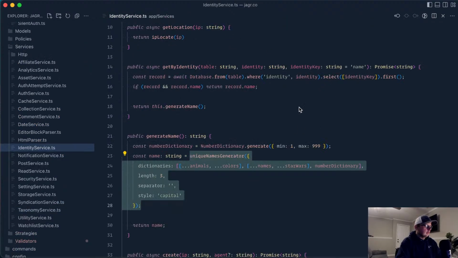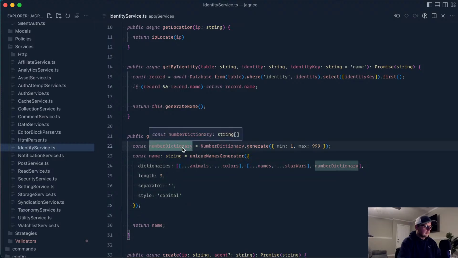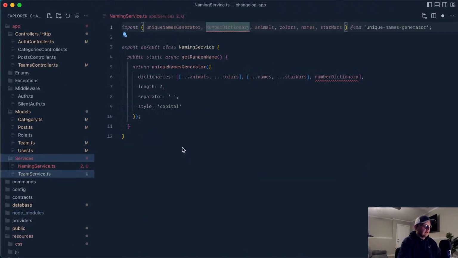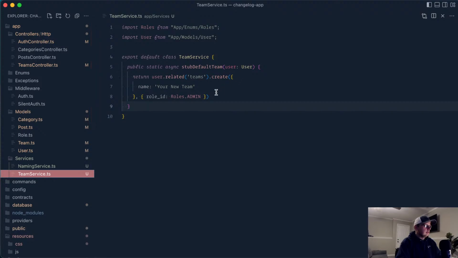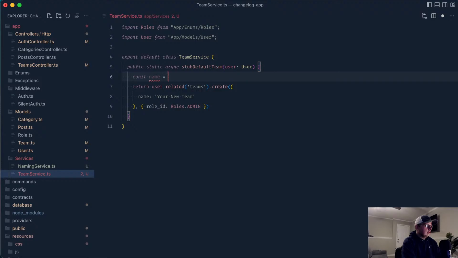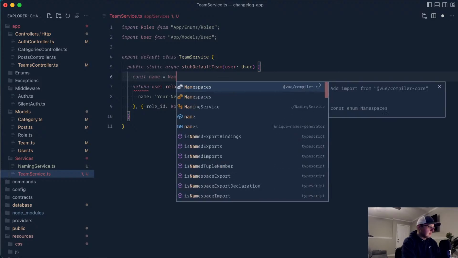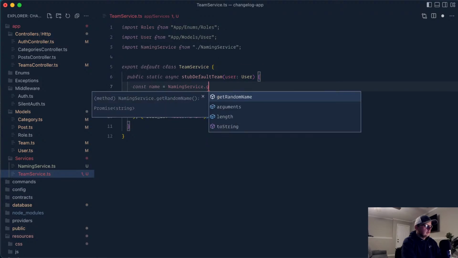All right, looks like we have a naming differentiation here. I'm gonna go ahead and just get rid of that. We don't need that. Just do some random name. Okie doke. All right, so that should give us a random name. So we can go ahead and go into our team service now and import. const name equals, and then we can do, what did I just call that? NamingService dot getRandomName.